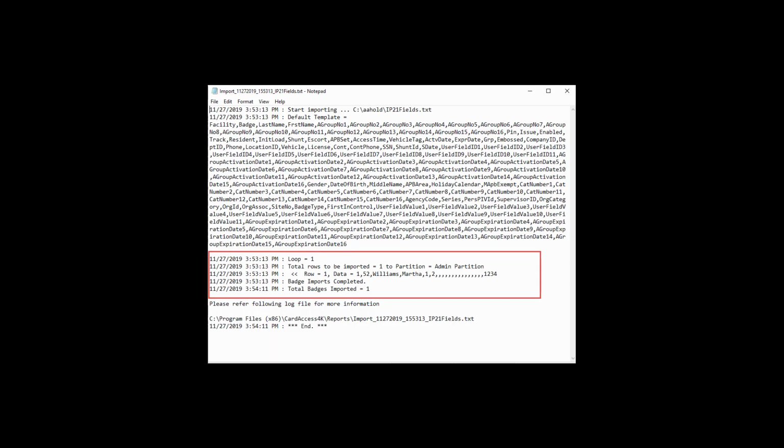Upon importing the file, a message box will display: Total badges imported equals 1. Next on the screen is the log file created. At the beginning of the log file, it will display a Start Importing message, followed by the template for this utility. After the 132 field template, a few more lines will display with the actual data that was imported. Again, the last field was a 4-digit PIN code.